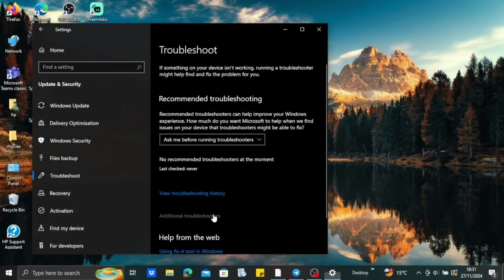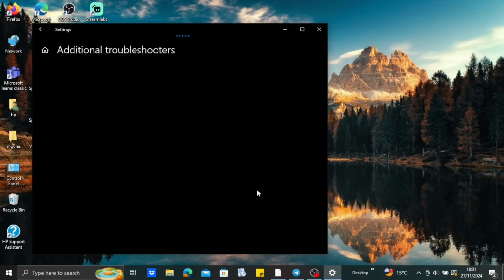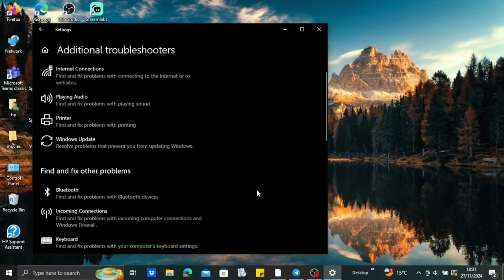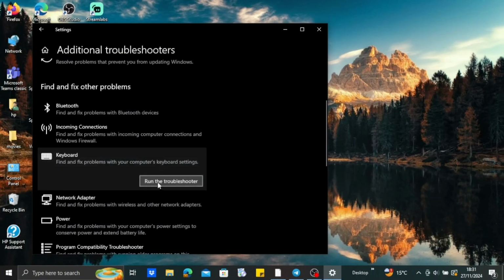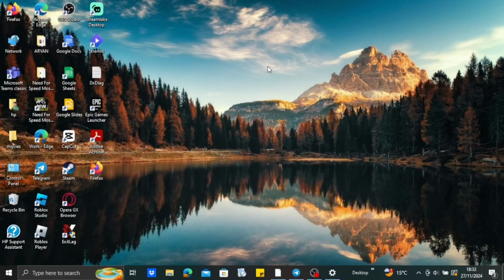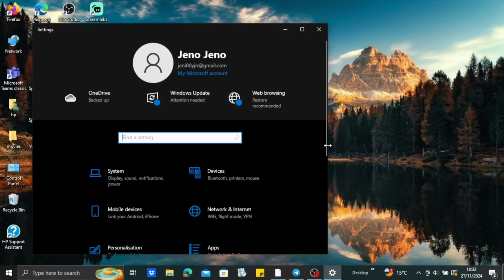After that, you can see this additional troubleshooters. Just click on it. After clicking on it, wait for it to load. And when you scroll down a bit, you should be able to see keyboard section. Just run the troubleshooter for the keyboard and wait for the troubleshooter to scan all of the problems of your keyboard. After that is done, you will just head over to the settings again.